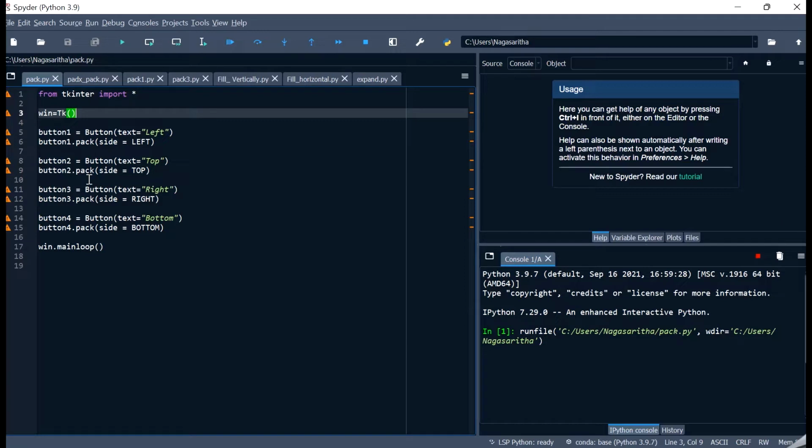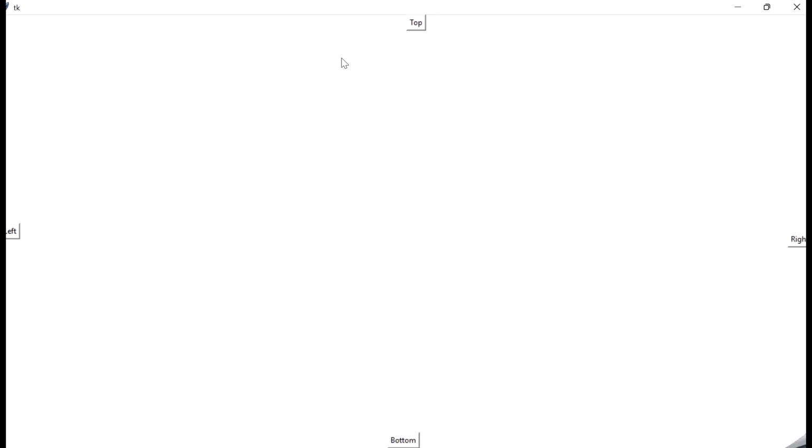So in the pack method, we have a parameter called side which decides whether it should be placed to the left or top or right or bottom. So based on these parameters on the screen, the widget gets placed. So top, left, bottom, right. With the help of the side parameter, we have placed our widgets.